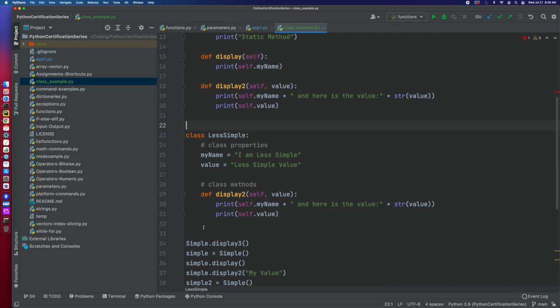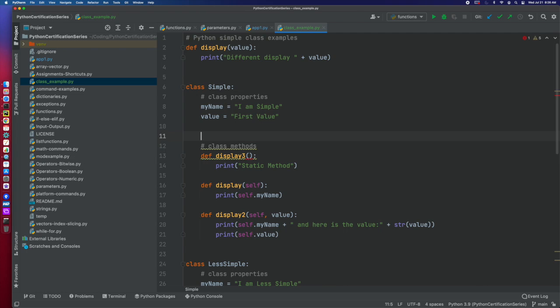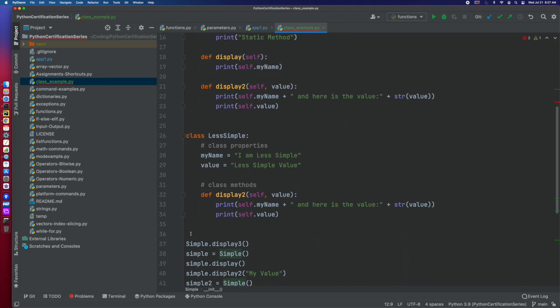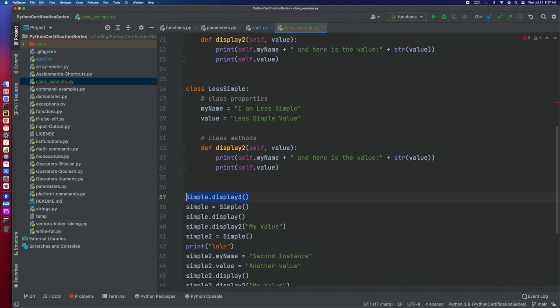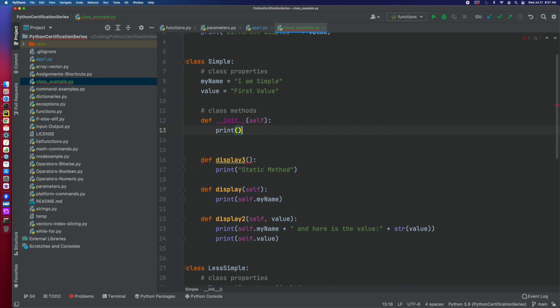I do want to cover the init. We'll put it down here. If we define init self, this is a constructor, and it's a no argument constructor. So when I create this, it fires off a constructor. What I'm going to do here is just print constructor called, and then let me change these two things here.